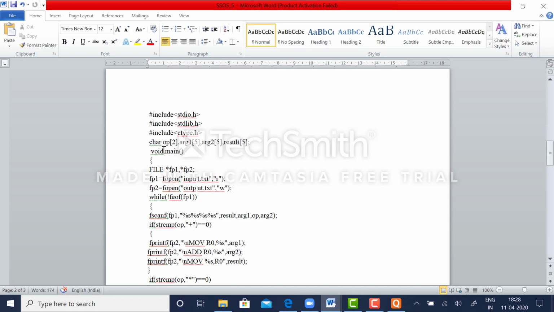Similarly we are creating argument 1, argument 2 and result arrays of length 5 each in order to evaluate the expression. So this is your main function, because in this program the input is in a file and the output should also be stored in a file. There is a need to create two files. So we'll create the file pointers, that is fp1 and fp2 are two file pointers which are created.